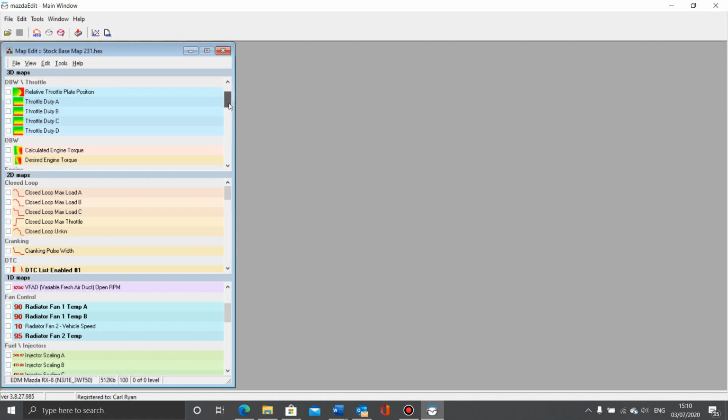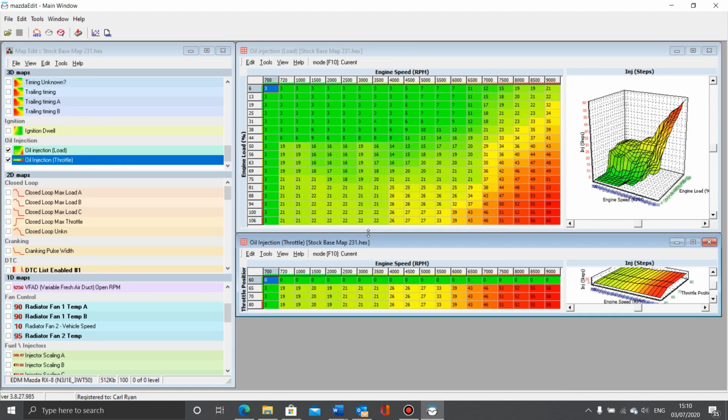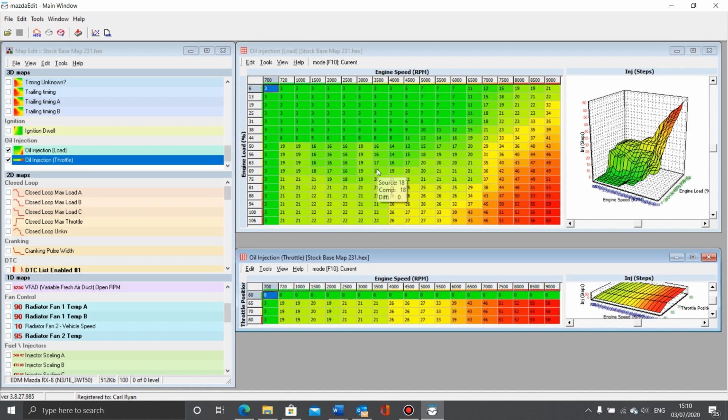So now we're going to look at some 3D maps, and the first one you want to look at would be your OMP. There are two maps for the OMP, and the OMP is the oil metering pump. It regulates how much oil is injected into the combustion chamber, and it does this via two maps. It has a throttle map and an engine load map. So your engine load, for those of you who do not know what engine load is, it's how hard the engine is working.